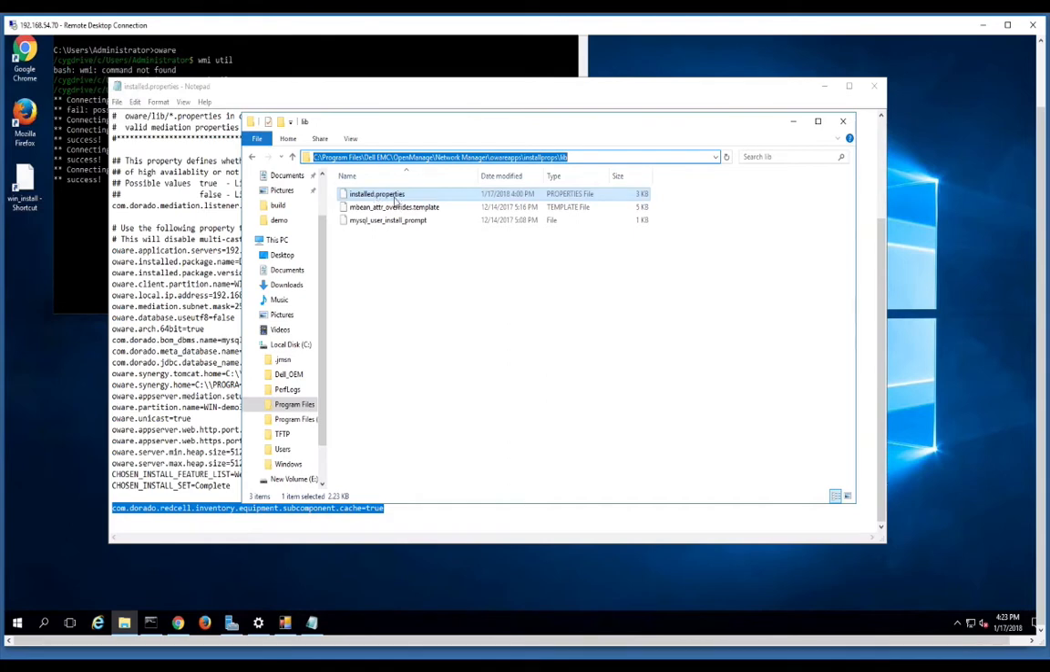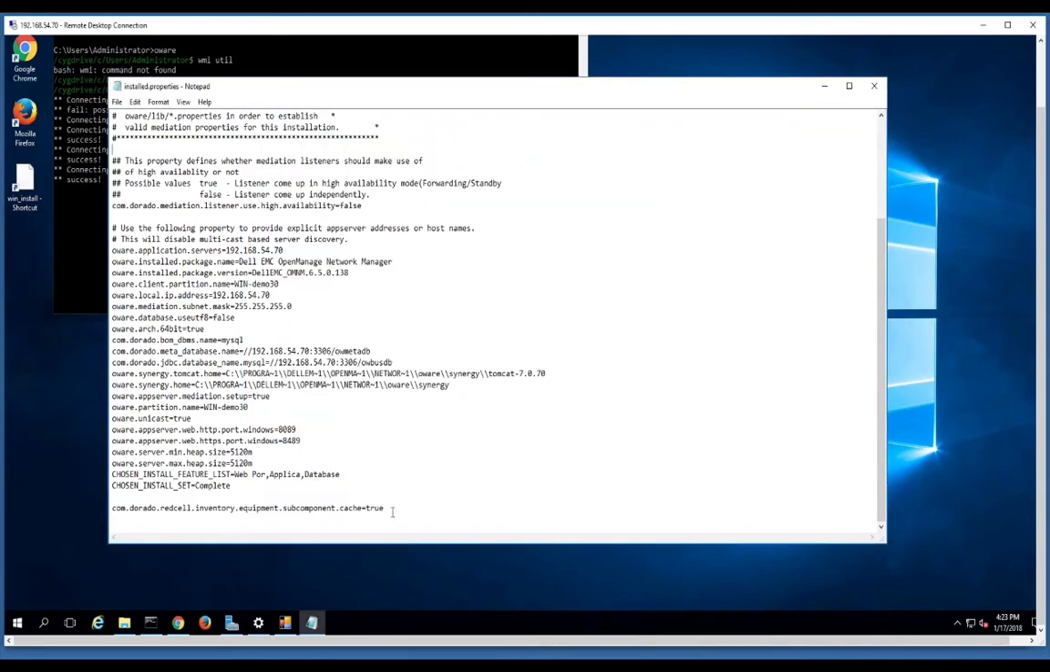We want to open up this install.properties file, and we want to enter this value right here: inventory.equipment.subcomponent.cache is equal to true. This is going to make available some default attributes that we need for this particular action. Now this is going to be set by default in future versions, probably in 6.5 Service Pack 2 and later. We'll get that in there, but for now we need to set this.